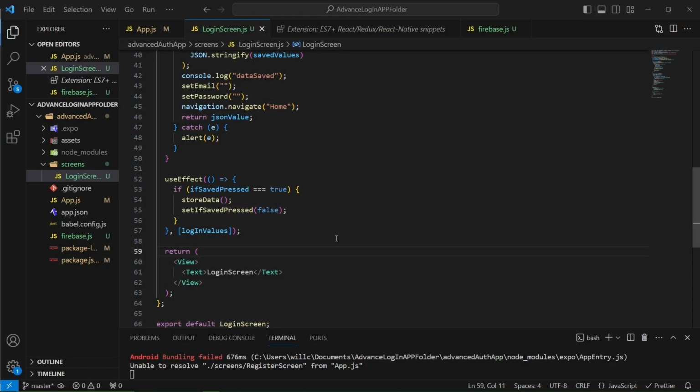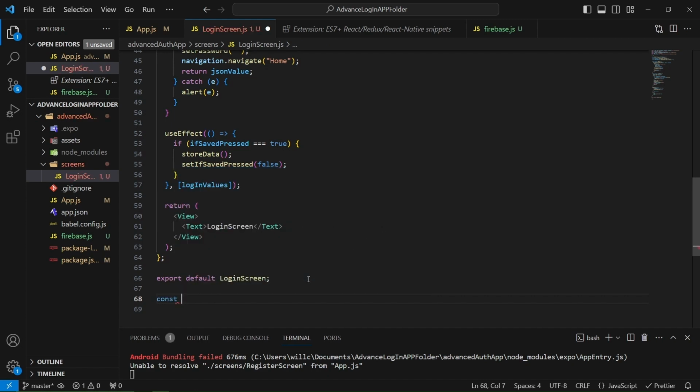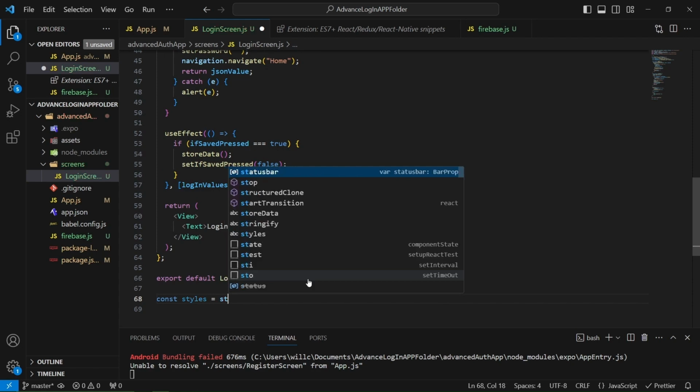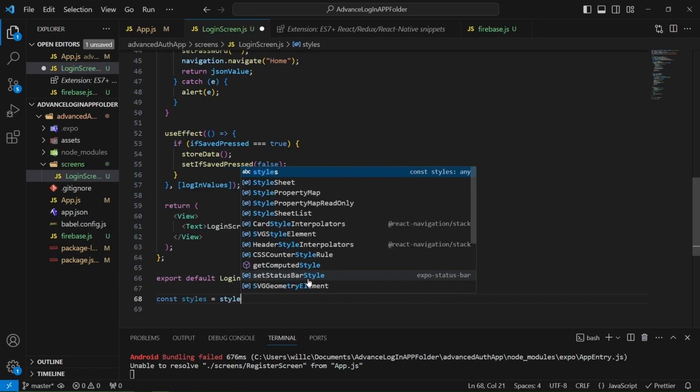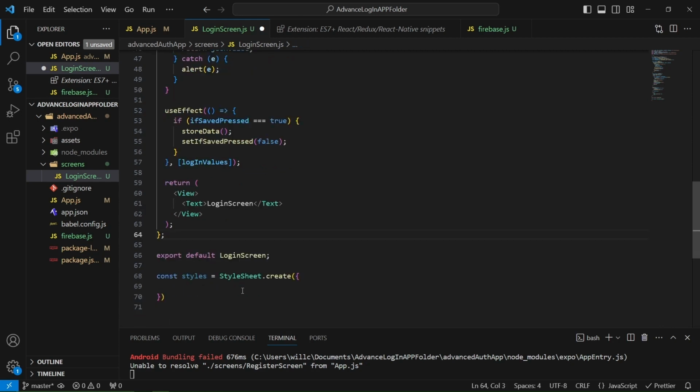All right, let's go ahead and get started. Let's scroll on down here to our return. Before we get started in the return, we're going to create a simple style sheet right under here. Let's add that. We're going to just create a constant for that. I'm going to do styles with an S equals StyleSheet.create. Give it some parentheses and then some curly brackets inside of it. Awesome. Make sure you got that there.